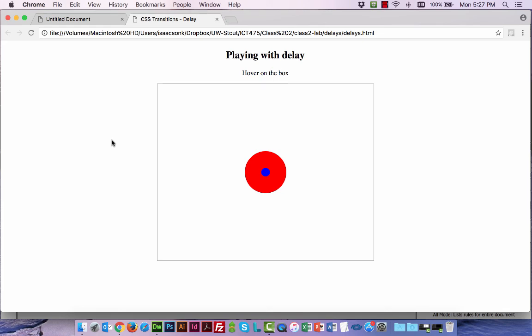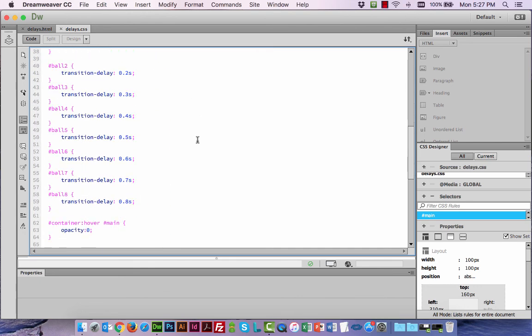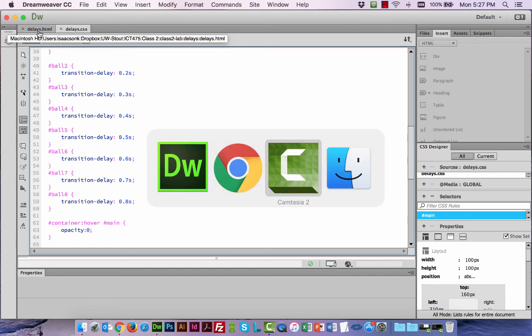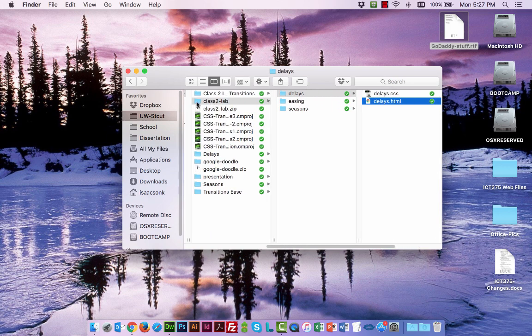Okay, this is the end of exercise 4. So when you're completely finished with this, go ahead and save this delays and the delays HTML, and we're going to go back out to our desktop. Here are all 3 of our folders. Move this class 2 lab out to your web space using FileZilla. There are instructions on what I want you to do within the assignment instructions for this particular lab. So good luck and thank you.